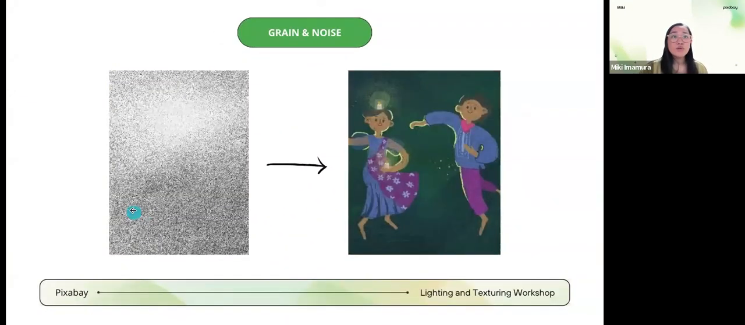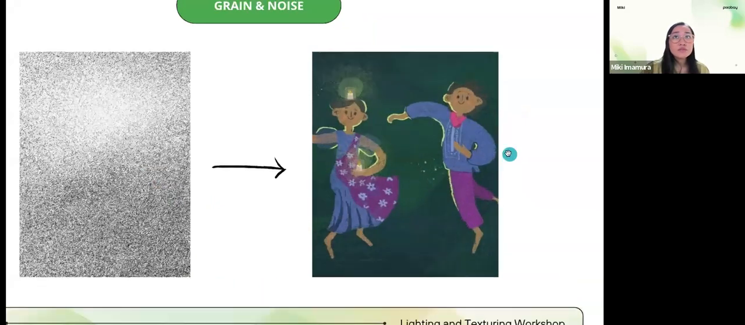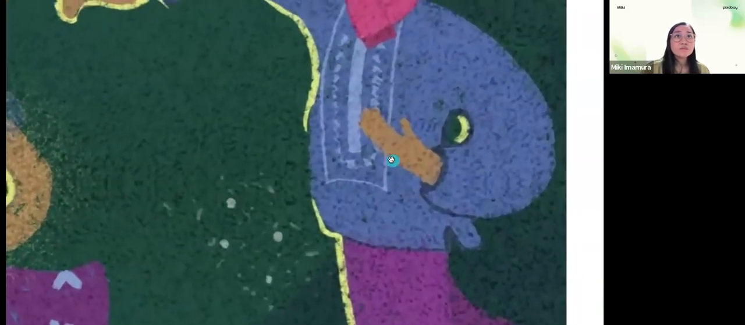Next, we have grain and noise. This is a visual distortion that looks like small discolored pixels and specks across your illustration. So you'll see it here as well.